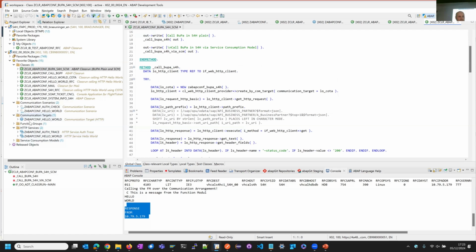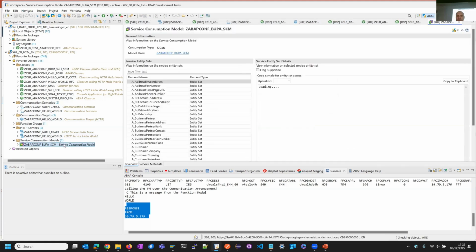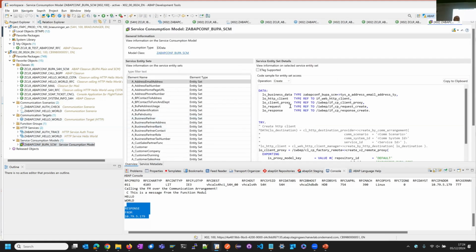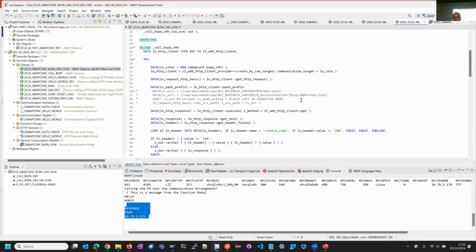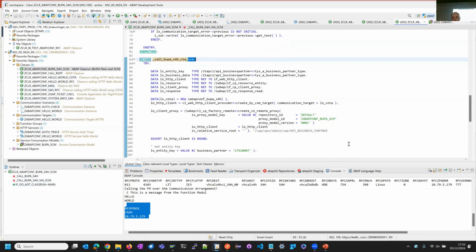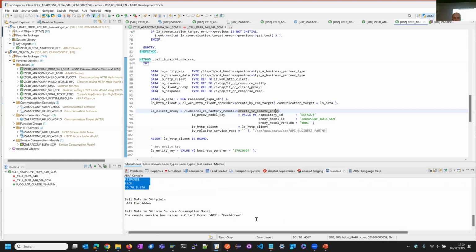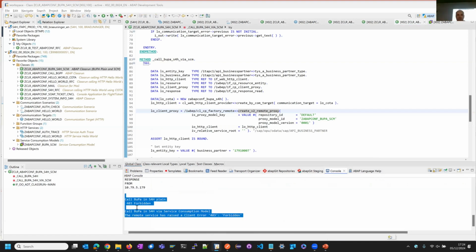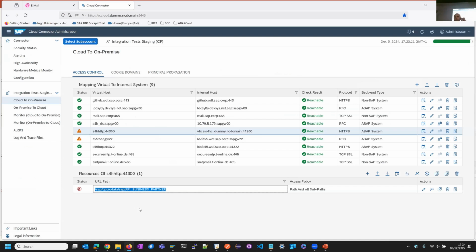But this time I'm using an OData service. For this one, because I didn't want to implement all the stuff manually inside my Steampunk system, I created a so-called service consumption model based on the metadata from the data service, the business partner API. Based on that, I created exactly this call, using on the one hand a plain HTTP call, and on the other hand a method calling the service consumption model I just showed you. By doing that, you should receive an error message because the call is forbidden. Why? Because the service is not exposed in the cloud connector.